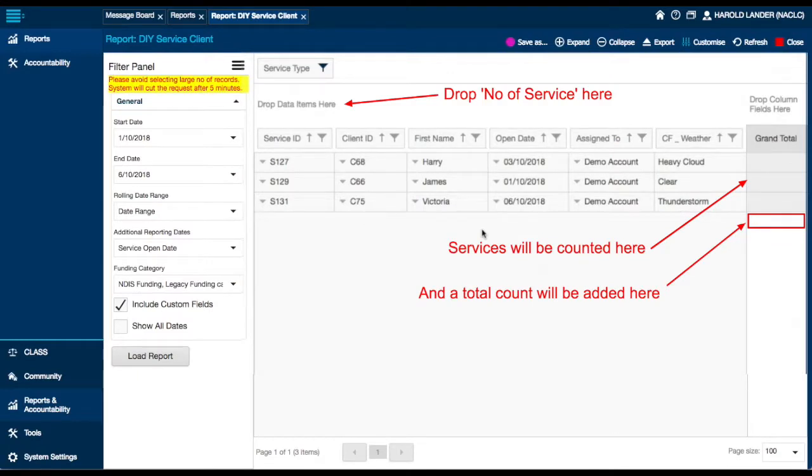Hi folks, we thought we'd add a little postscript, especially for people who are getting a large amount of results. You may want a count of those results. Now, if you go from the same original list of fields and you drop in the field number of service into that top section there that you can see under drop data items here, that is above the other fields, it will turn up over on the right hand side under the column fields.